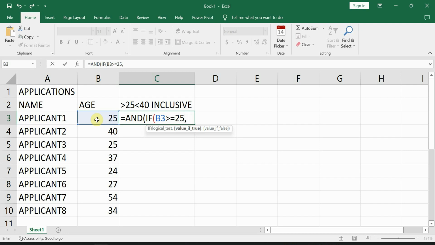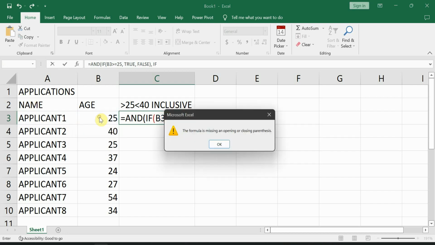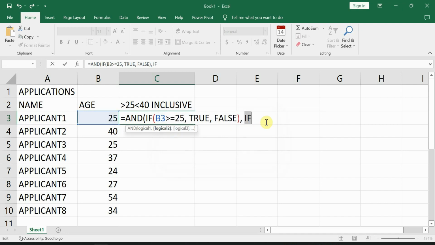After that, write true or false directly, because the AND function requires a value, either true or false. So I'll write true or false, and then I'll close. Thus I've finished the first logical expression. I'll put a comma and then add another IF. I'll check again if the age column is missing an operator. Okay, I'm supposed to put an open bracket, and then also check the age column, and here I'm supposed to check if it's below or equal to 40.